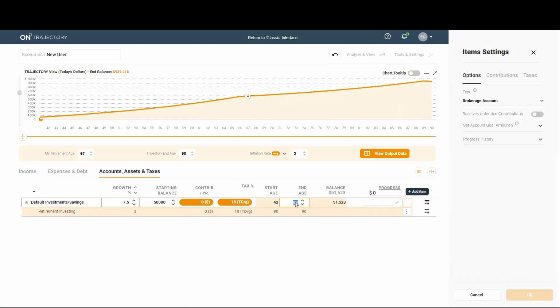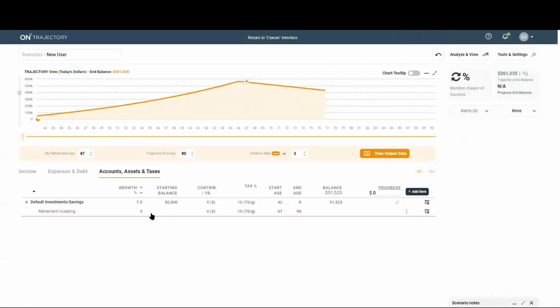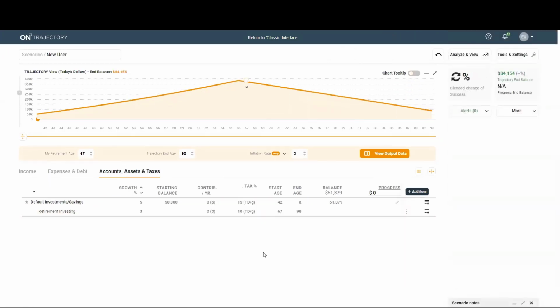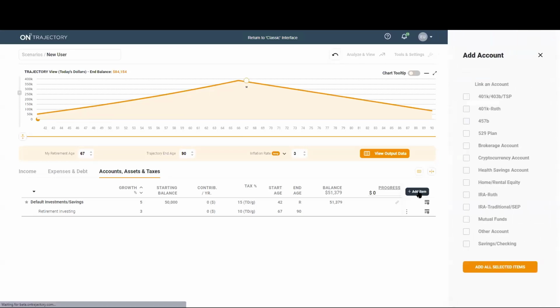Back to retirement. There we go. Okay. Again, this is just the default place where money goes if you haven't said for it to go in some other account. So let's add some other accounts. We're asking about a traditional retirement account. So we choose add item.